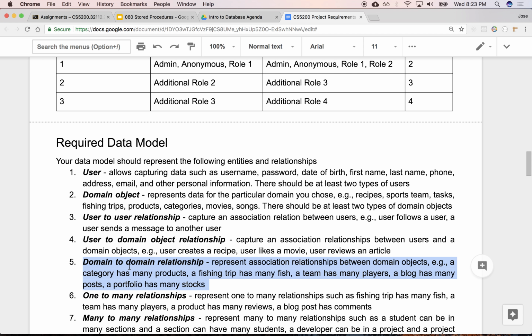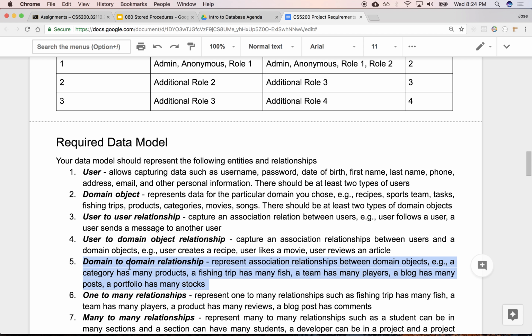Plus, you need to have at least one domain-to-domain relationship, right? So a domain object to another domain object. Maybe a recipe is made up of many steps. A recipe has many ingredients. So those are relationships between domain objects. So you have to have at least one relationship like that.